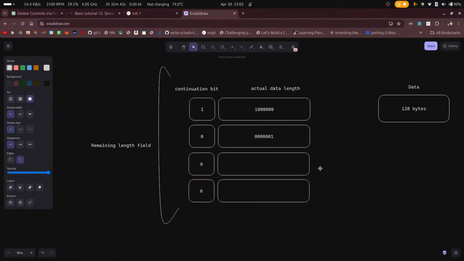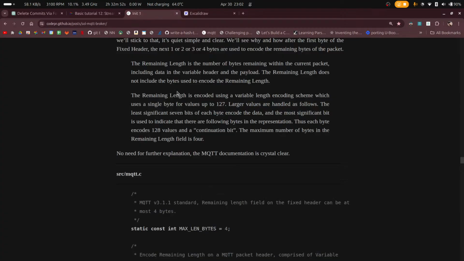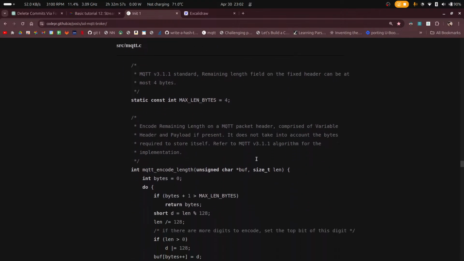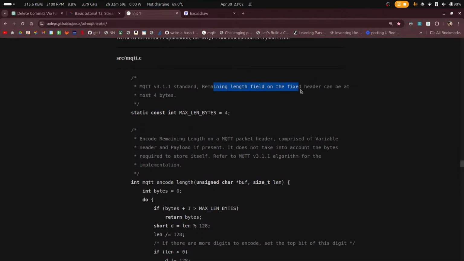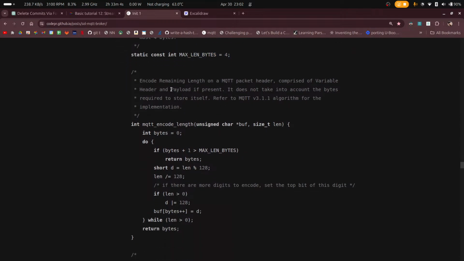So if I'm using this to encode and decode the length, then I have to have some sort of logic to decode and encode length, and this is exactly what that logic is. A remaining length field on the header can be at most 4 bytes. So this is encoding the remaining length on an MQTT packet header, comprised of variable header and payload, if present. It does not take into account the bytes required to store itself.